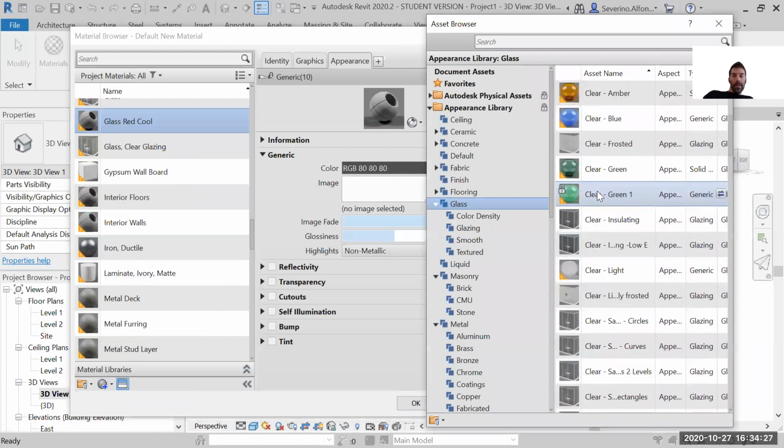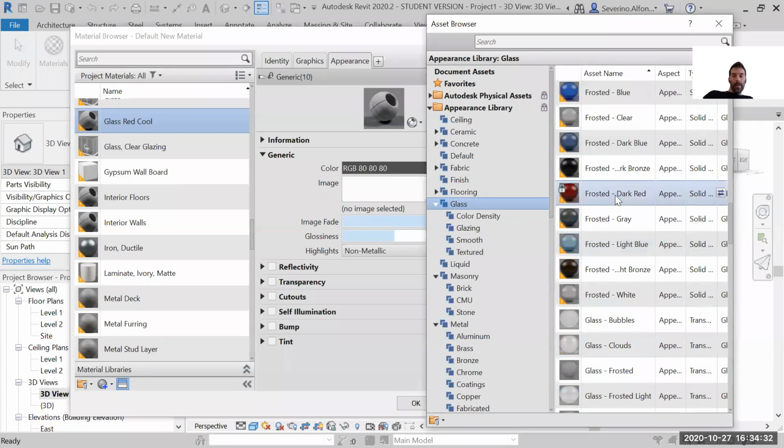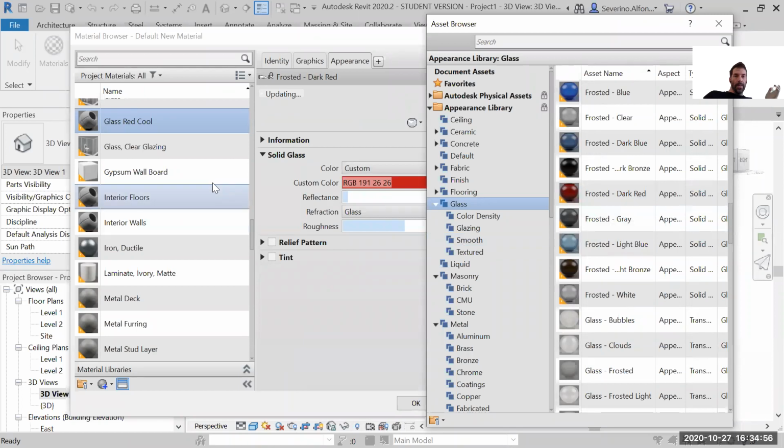Let's say the red. I've seen the red stuff somewhere. Here, frosted dark red, whatever. And the way it works is that you have to double click on the material in the appearance library in the asset browser to take it into the material you created new here. So look how it goes. It takes a little bit, so sometimes it feels like it's not going to work. If you double click, it takes a while, and this one is about to change slowly.